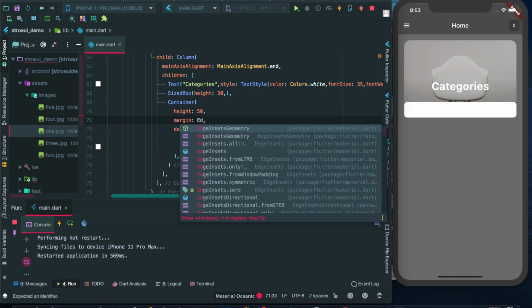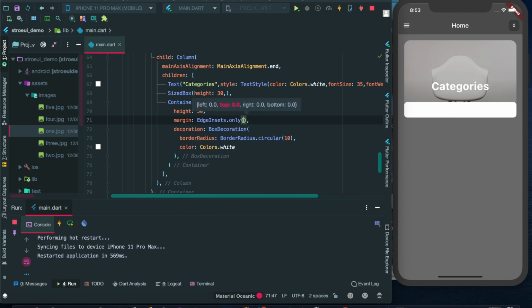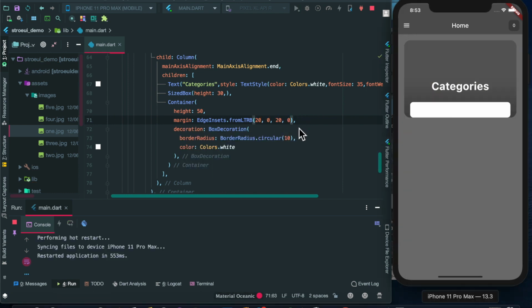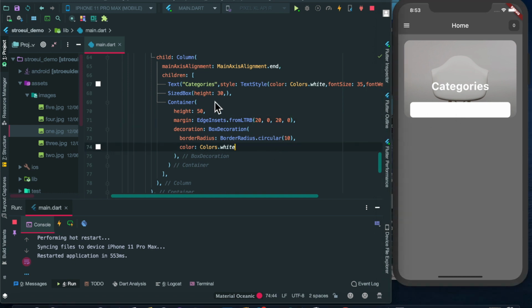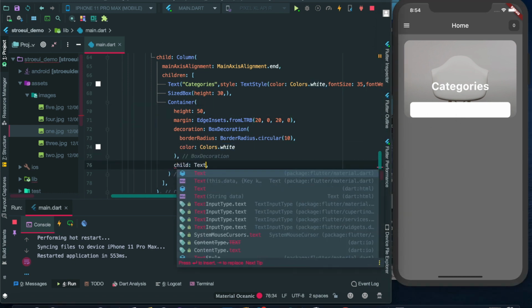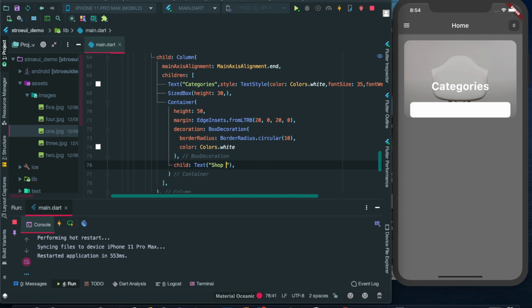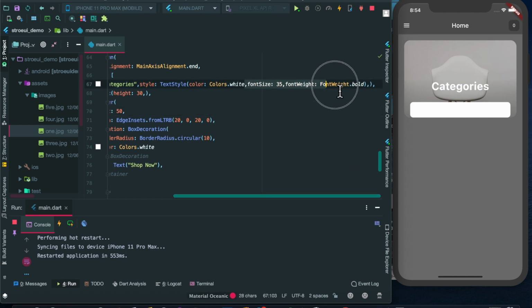So EdgeInsets, let's say EdgeInsets.fromLTRB, from left, top, right, and bottom. From left let's say it's 20, from top it's 0, from right it's 20, and from bottom it's 0. Let's refresh the page. So we have got that margin on the container. Now we can add the child which will have a text. Let's say Shop now, and let's copy the style which we implemented for the categories part and paste this style here.